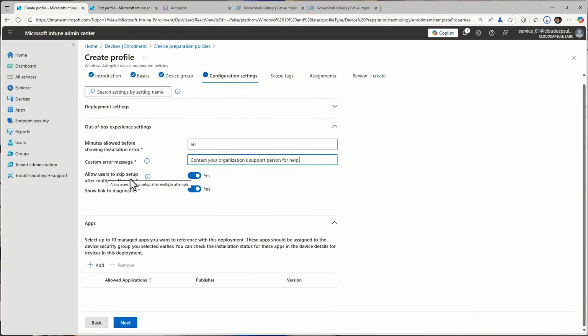And then you can allow users to skip setup after multiple attempts, show the link diagnostics here. This is helpful, I think, if you're intervening. It'll show them a link on that page, basically to allow them to download the logs, and that might be something you do because obviously they're not going to sift through that as part of that.